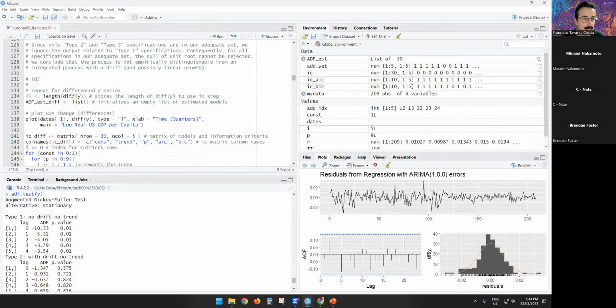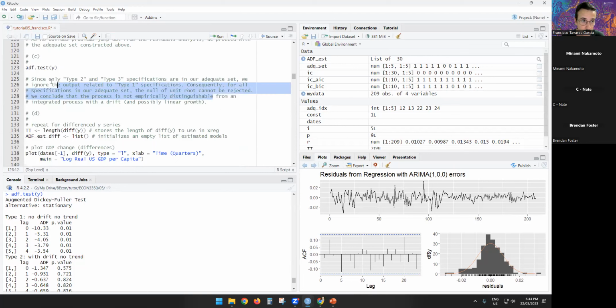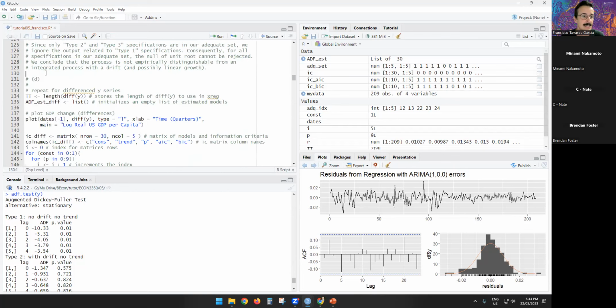See, we did it here. I try to keep the same code as we have in the answer in here. So this will be in the PDF of the official solution. Okay. D, repeat for differenced Y series.